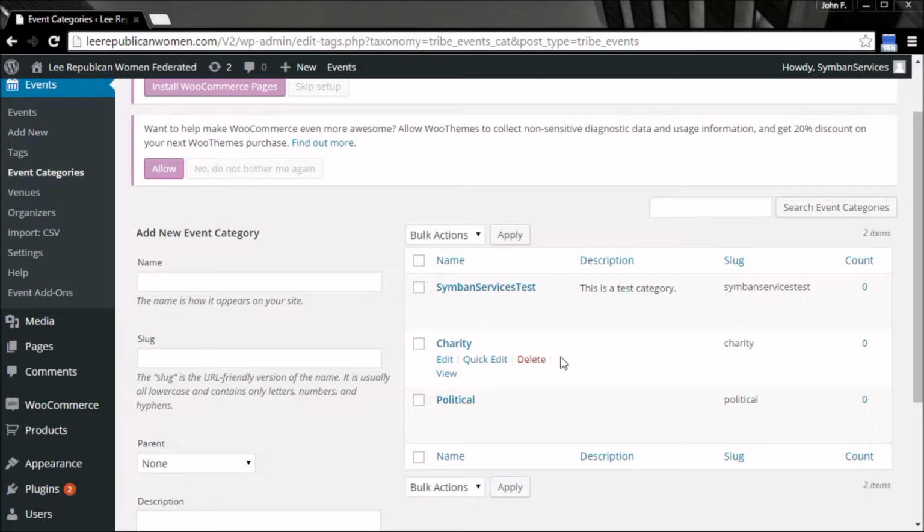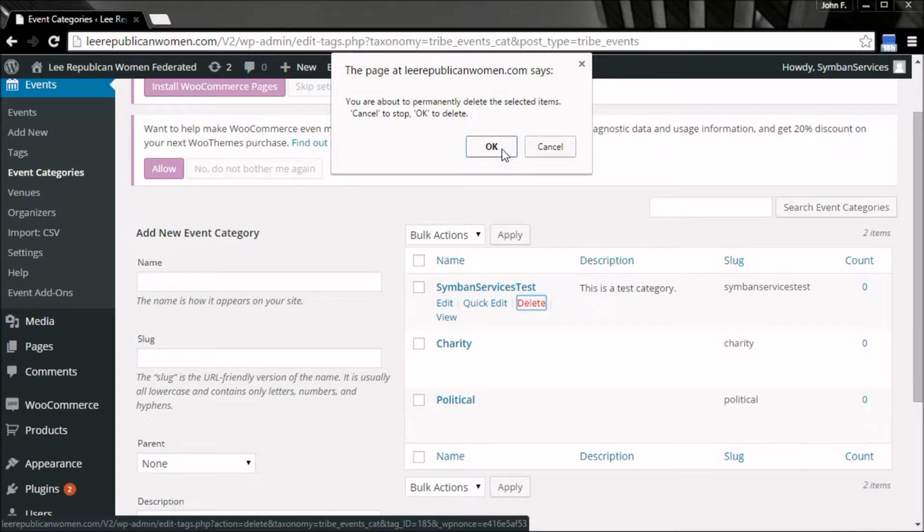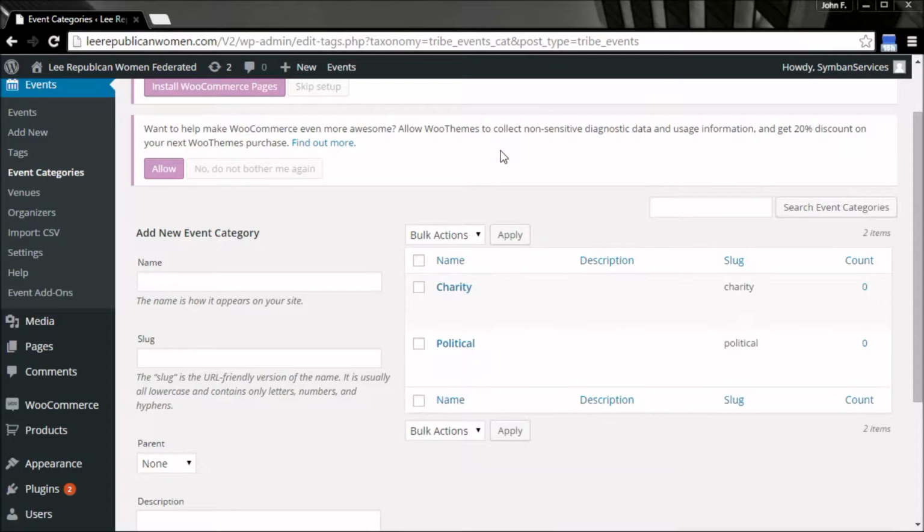And here we see it. And again, because I don't want to leave this laying around, let's go ahead and delete it. The next menu option is Venues.